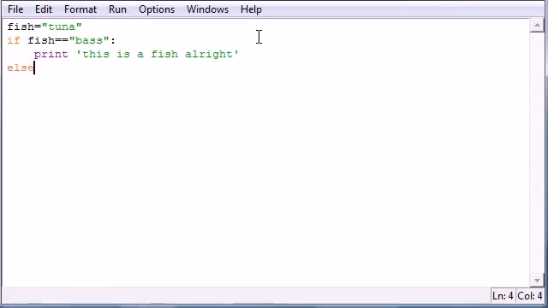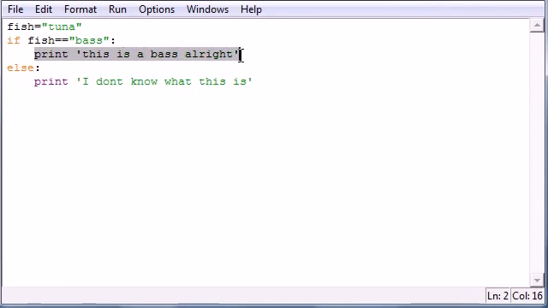Just go ahead and write else, colon, then write your test condition. So in this test condition, if fish equals bass, we're going to write, might as well write, this is a bass. Else, print, let's go ahead, I don't know what this is. So here's what's going to happen. Fish equals tuna right now. It's going to test if it equals bass, which it doesn't. So it's not going to print this at all.